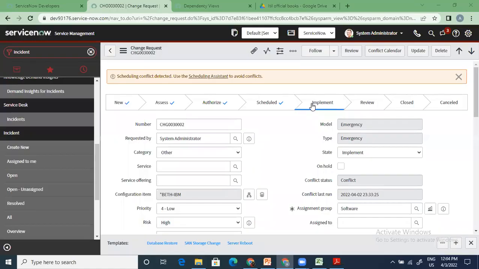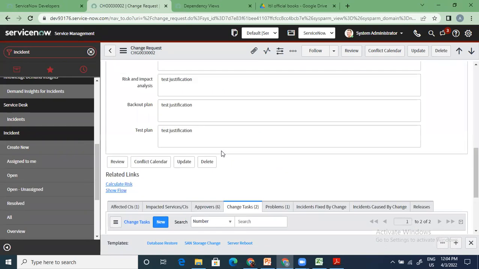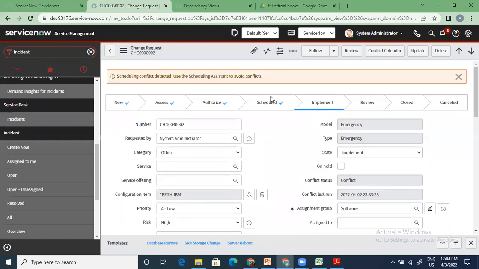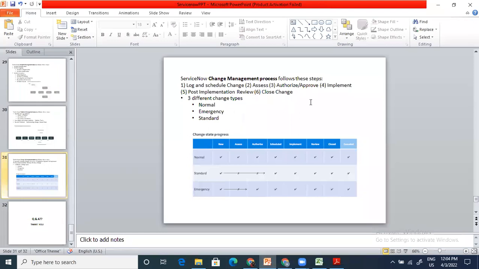Talking about it, and then you see implement. So state has been changed to implement already. Now I have done the change. I am now reviewing it. Okay, whatever I have done, was it done correctly or not? So all of these things are happening as per this state we talked about.